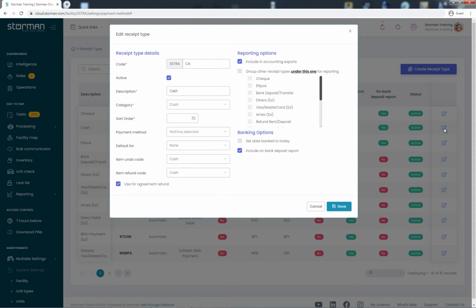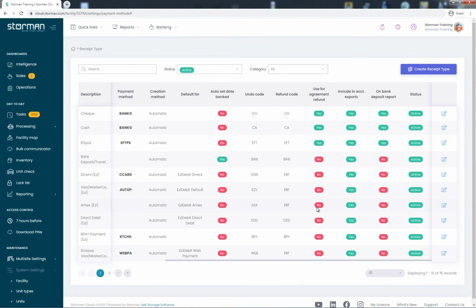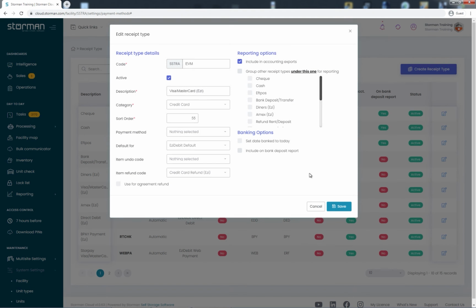If you'd like to change one of these, click on the blue edit icon and either tick or untick this box here. Having it ticked will show this payment on the bank deposit report, and unticking it will not show it on the report. Storm recommends only having physical monies shown on the bank deposit report, such as cash, check and EFTPOS. If you're using EasyDebit with Storm, receipt types for credit cards, bank accounts, BPay and web payments should not be ticked. They should not be shown on the report.